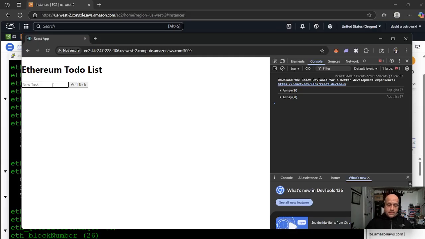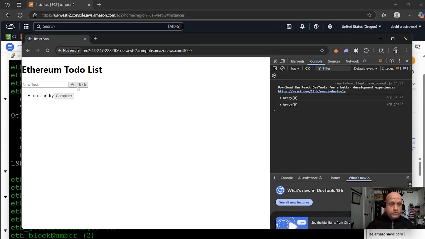So I'm going to say do laundry as a task. And I'm going to add that. This is going to push it to the screen with a bullet point, also with a button that I can hit to do the toggle on the smart contract. Add another task, walk dog, add that, that'll be pushed to the screen. And then let's say take out trash, okay.